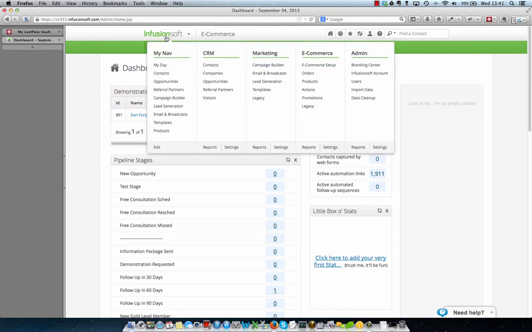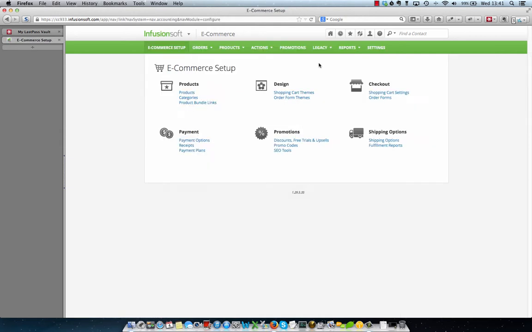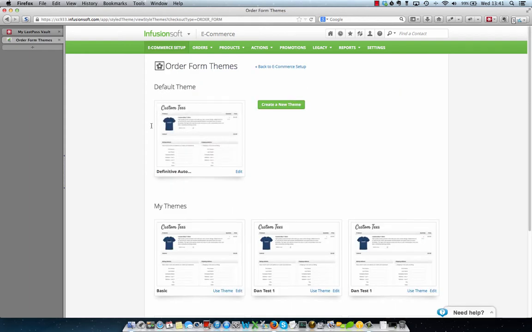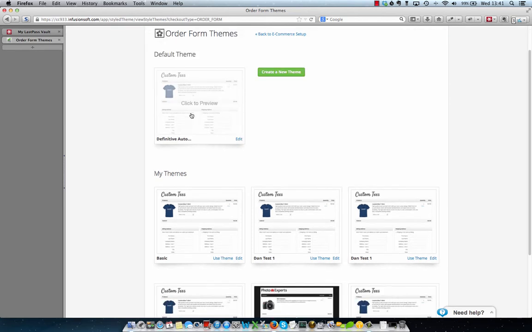So basically what we're going to do is go in under the Infusionsoft Now button, go in under e-commerce setup. And the first thing that you'll want to do is, of course, go through and set up your theme. And you can have as many themes as you want. So I just created one here called Definitive Automation.